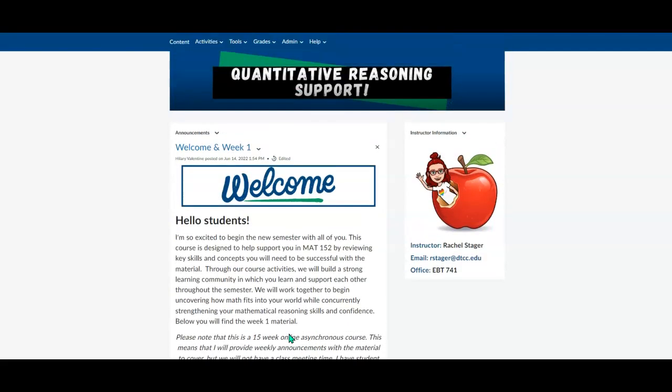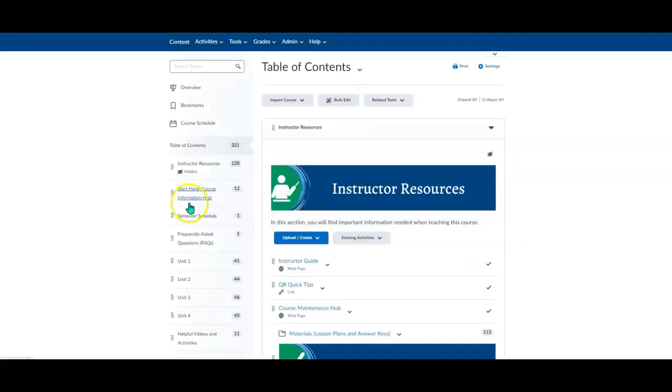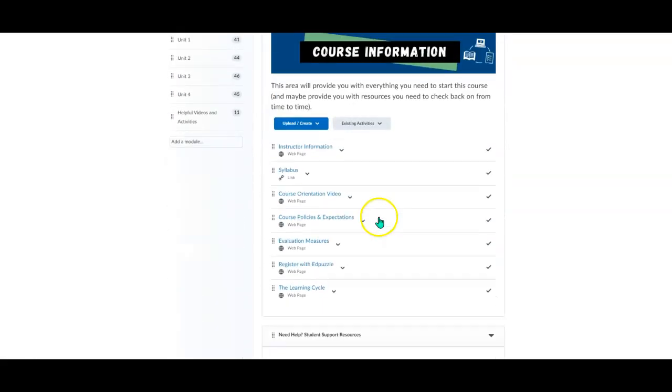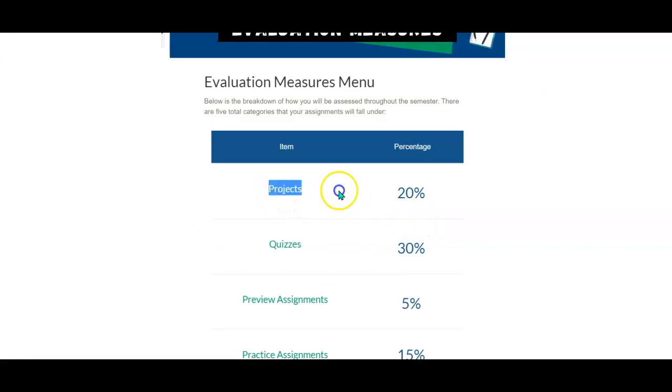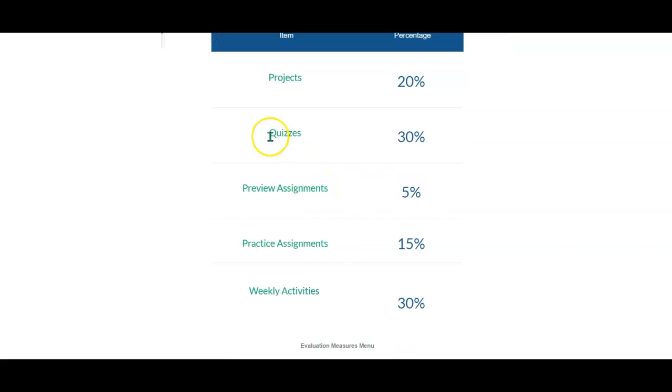For your grades, like I mentioned before, there's a lot of double dipping, so let's go ahead and look at the evaluation real quick. You're going to have project grades, but these grades are going to be coming right from 152. You're not doing extra projects; rather, I'm taking your grade from your 152 course and putting it into this course. Same thing with your quizzes.